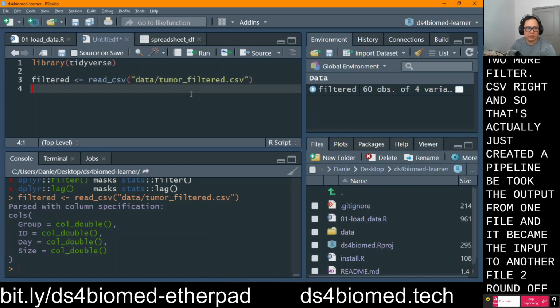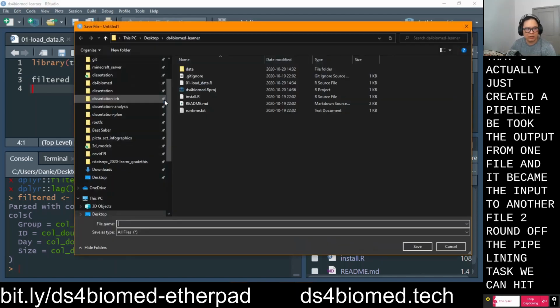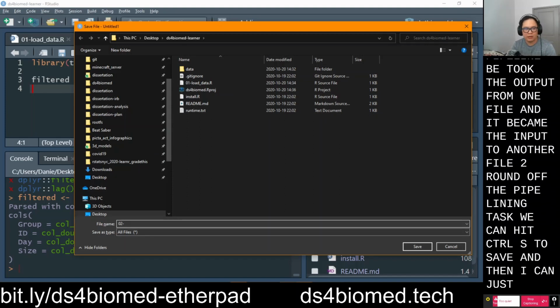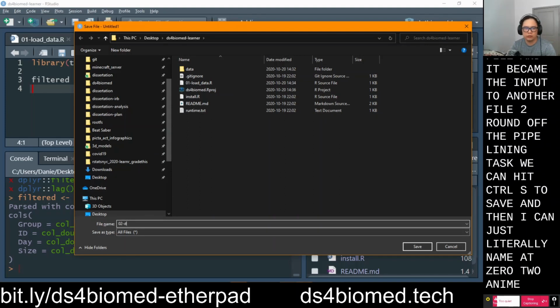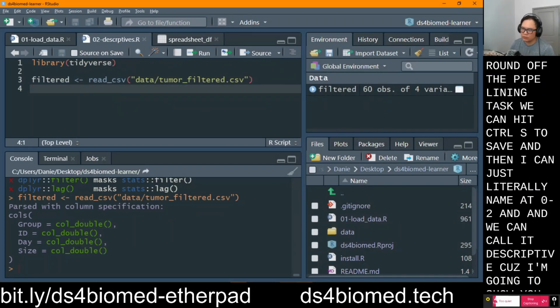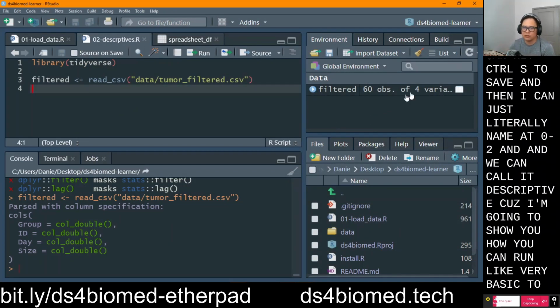To round off this pipelining task, we can hit Control-S to save. And then I can just literally name it 02, and then we can call it descriptives, because I'm going to show you how you can run very basic descriptive statistics off of this.